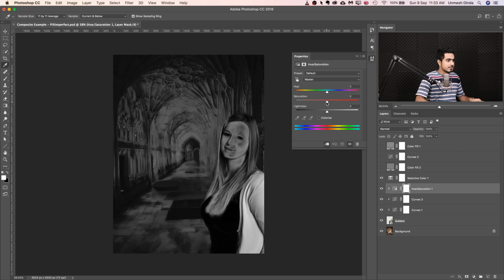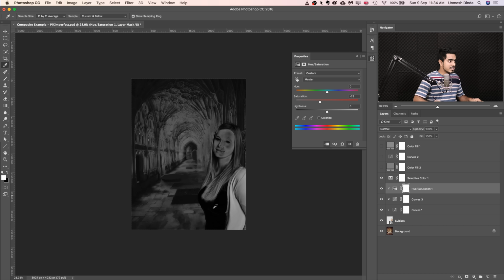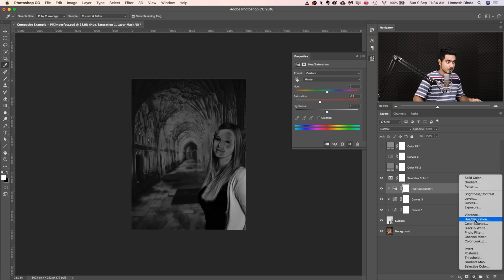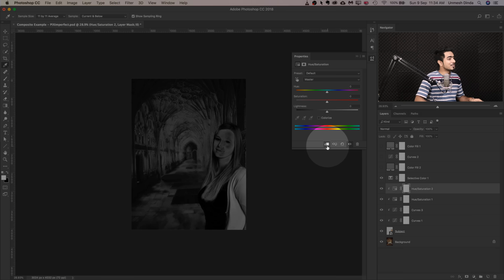Now let's decrease the overall saturation here. Now again, zoom out and see which saturation works. I think this looks pretty good. -22 is good. Now this area needs much more reduction of saturation. So we're going to create one more hue saturation adjustment layer. Sometimes it happens with the tongue. And click on this button.